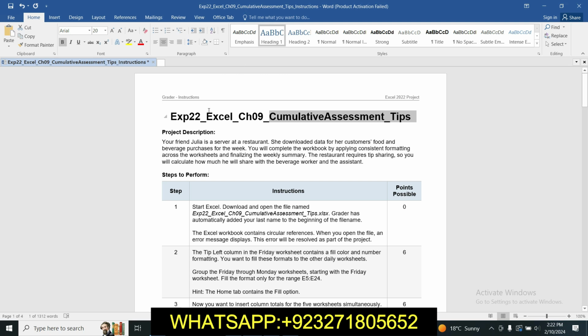Let's start this assignment and solve it step by step. The title of the assignment is Exp22 Excel Chapter 9 Cumulative Assessment Tips. You can see the project description here to get an idea about your assignment.